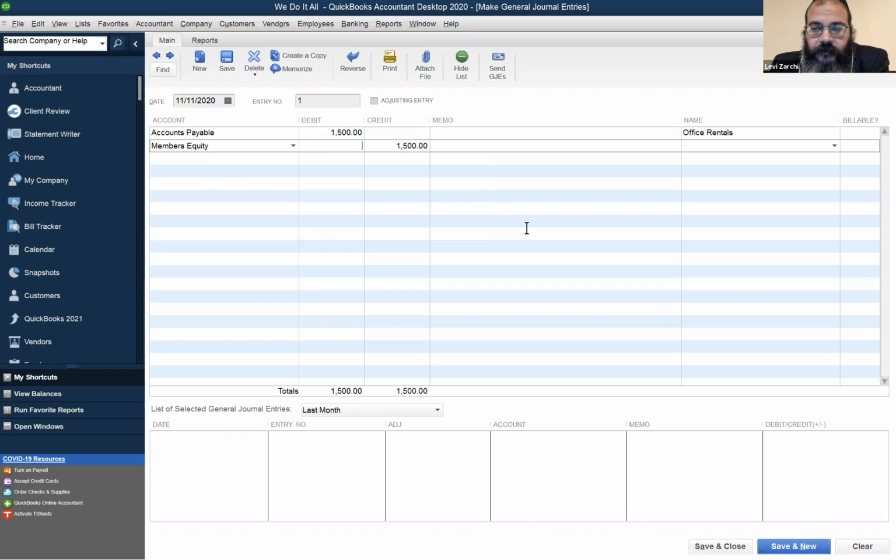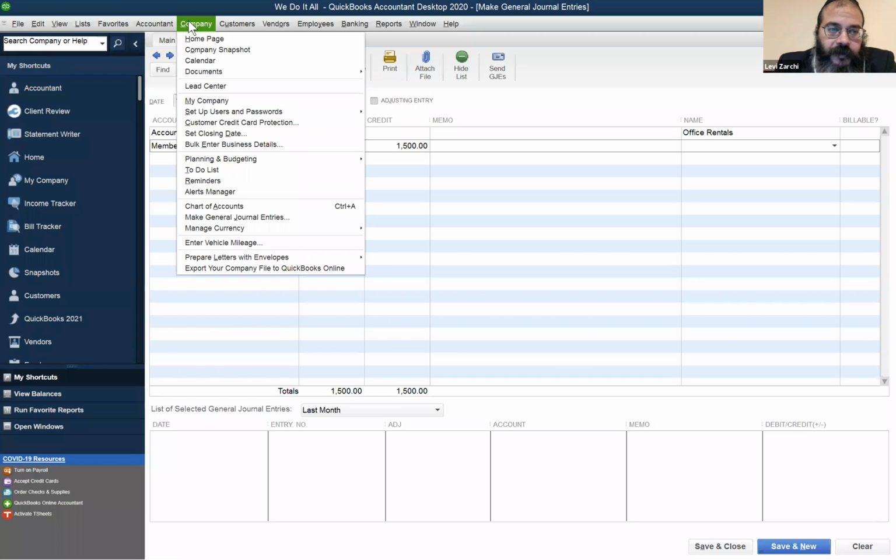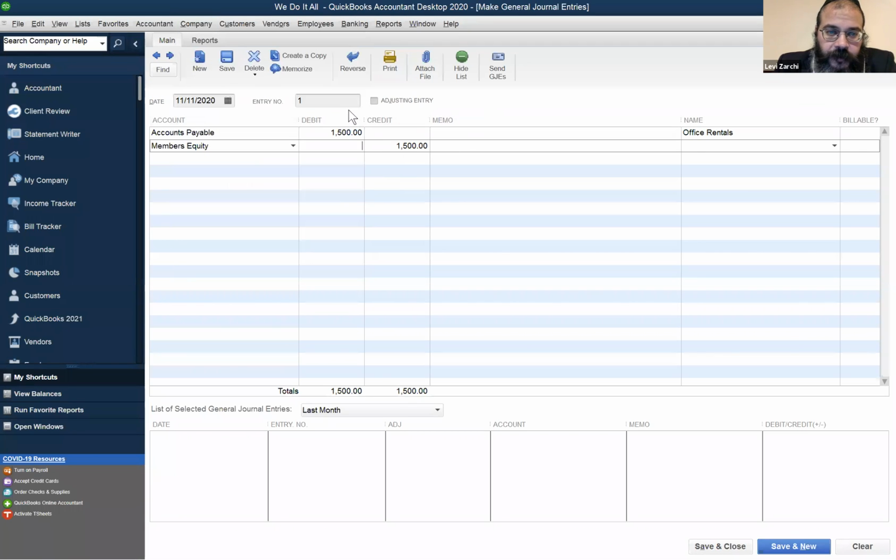I'm going to leave the screen open over here and wait for everyone to do this so we don't get lost. Again, we went to company, drop down, make journal entries. This is our first journal entry. We are debiting accounts payable.